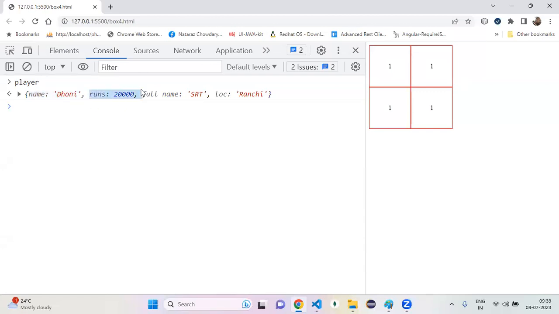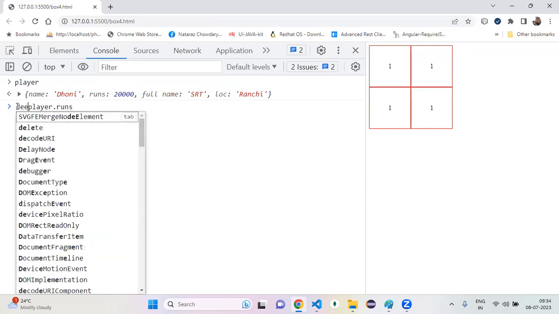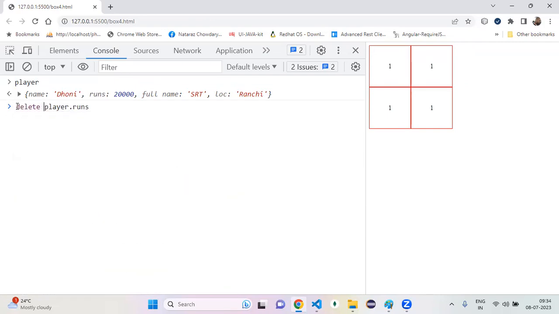This is not related to Dhoni; this is related to Sachin. I don't want it. Then how? My player, which property do you want me to delete? Runs. Does runs have any space? No, so dot notation or square bracket notation works. In JavaScript, there is one keyword, delete. Whenever you use the delete keyword on the player, this runs property gets deleted.